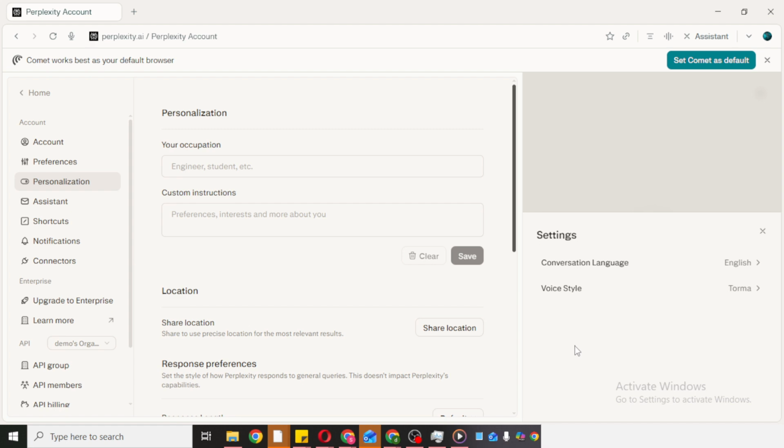If not, return to settings and verify the options in the voice style panel or adjust your system language so Perplexity picks up the correct input language.